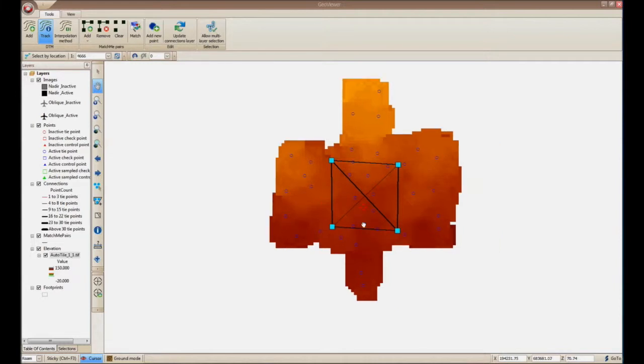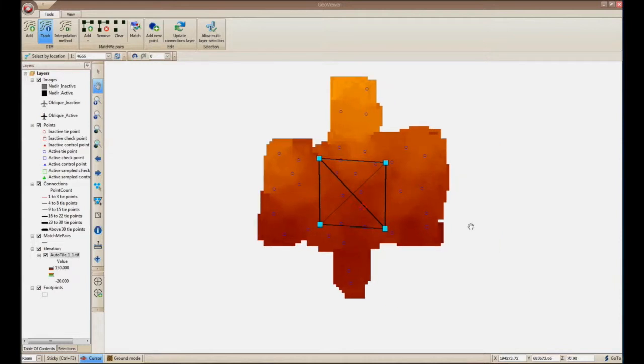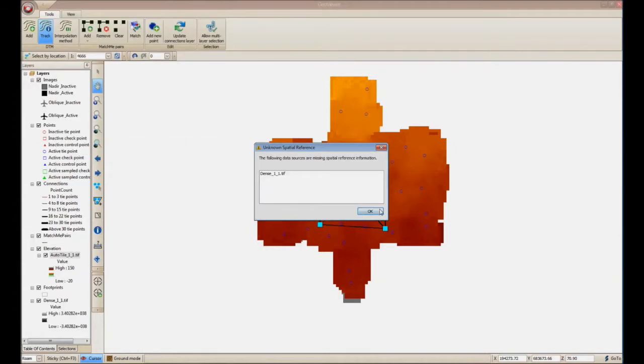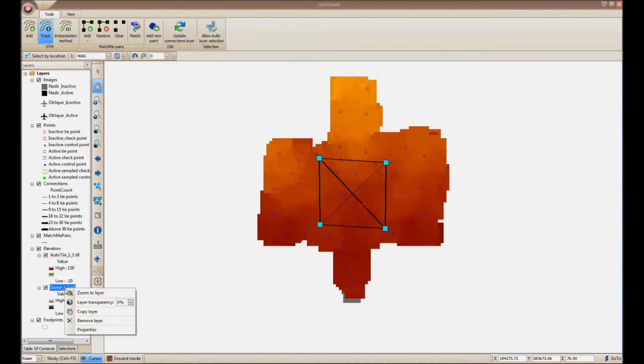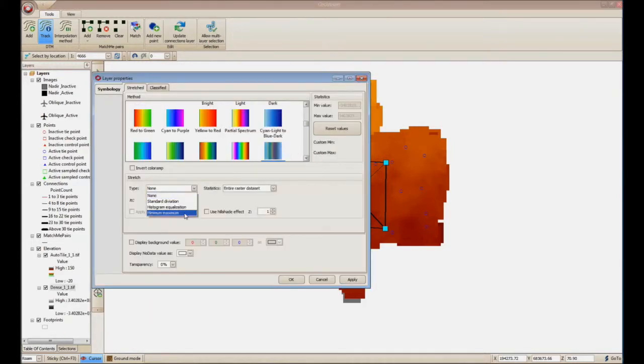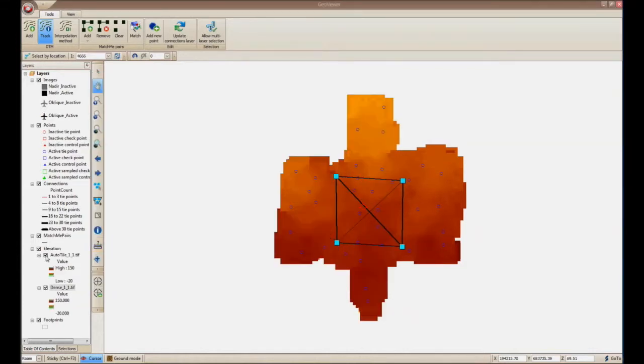Our test area is very small, so we've created a dense DTM with spacing of 5 meters to show the difference between sparse and dense DTM. Here we see the sparse and here's the dense. You can clearly notice the difference in details.